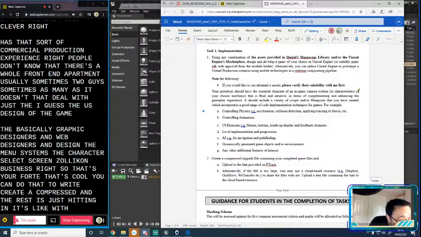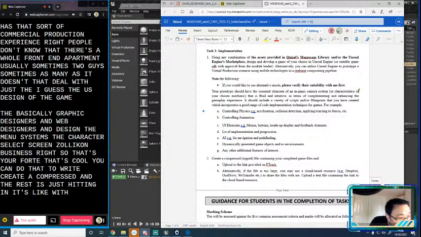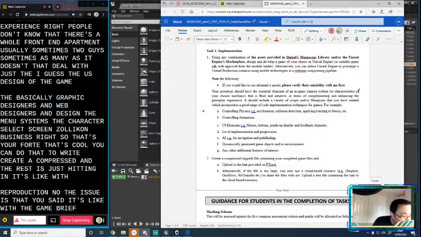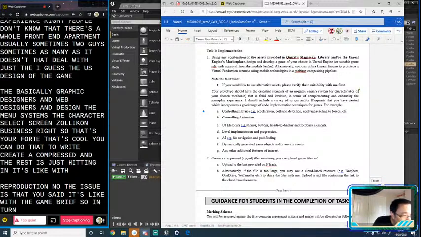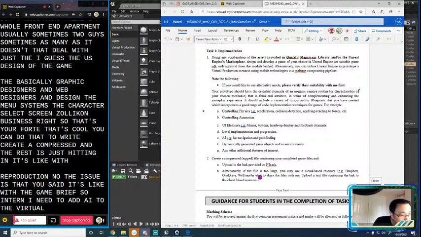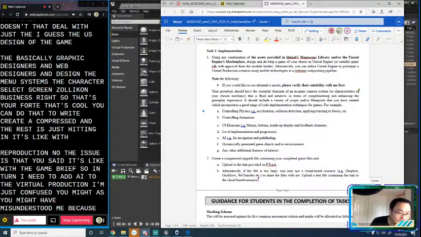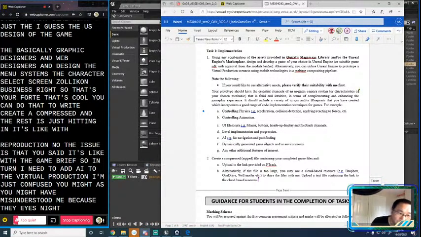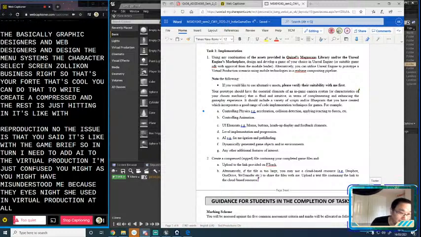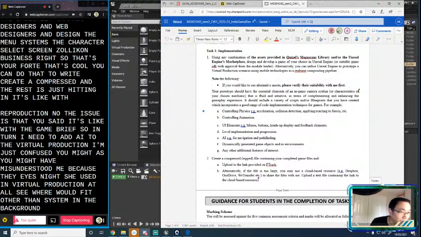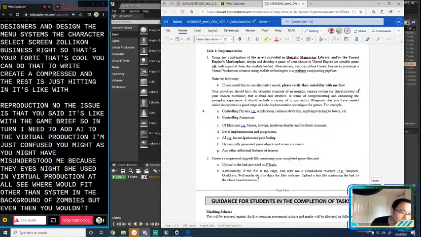So in turn, I need to add AI to the virtual production. No, the issue is that you said it's like with the game brief. So in turn, I need to add AI to the virtual production. I'm just confused. Maz, you might have misunderstood me, because AI is not generally used in virtual production at all. I can't even see where it would fit, other than if you had a massive crowd system, say you had a herd of animals in the background or a horde of zombies. But even then, you wouldn't really use that in virtual production.